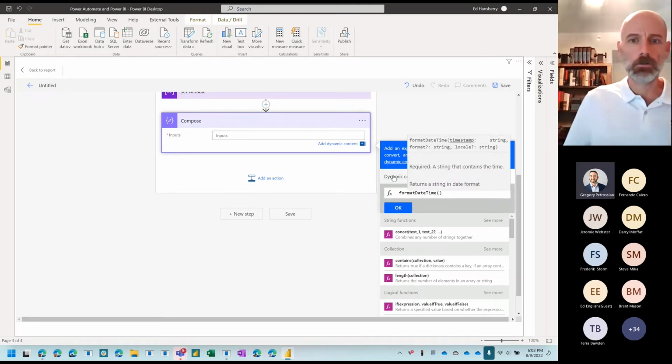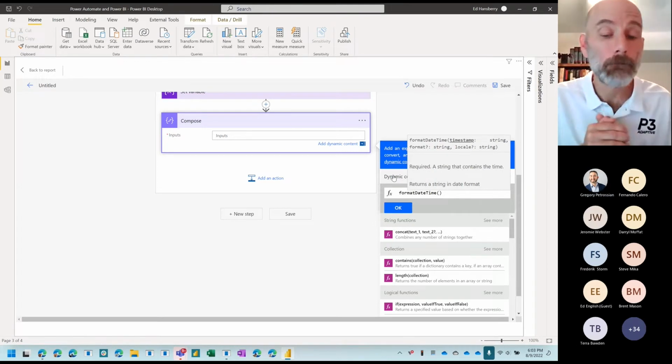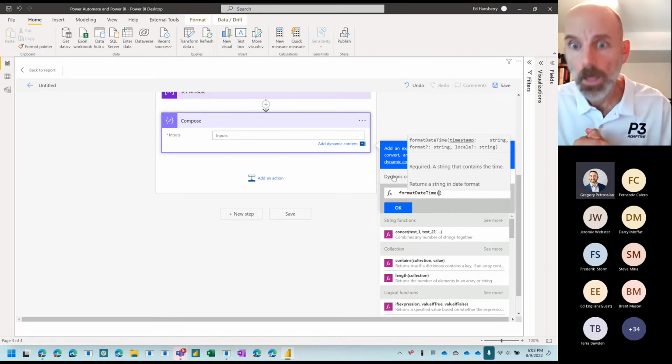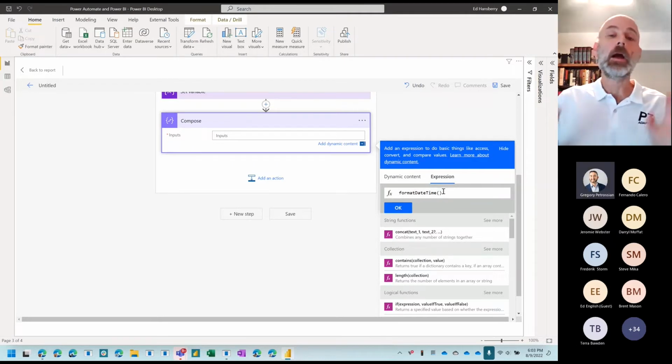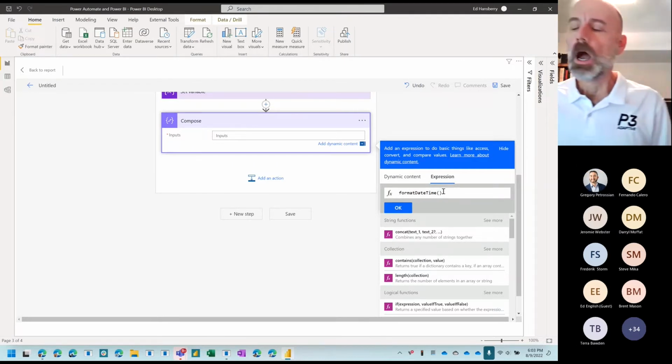Okay, so that was only a little side rant. And that's only for Power Automate? Yep, that's only for Power Automate. Why does Microsoft have to do this to us? I'll give you an example of how ridiculous it is.